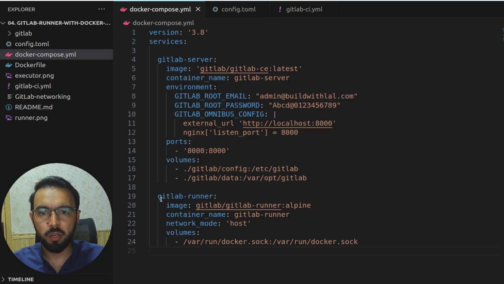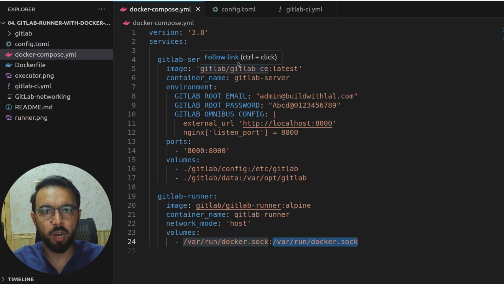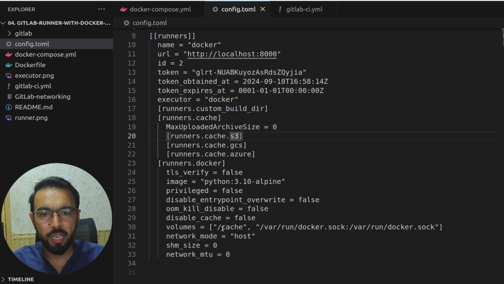So if you can see here inside our GitLab runner service in our docker-compose file, we are using the volumes, and here we are mounting the docker.sock file from our host machine. This is our host machine path, and this is the path inside the GitLab runner. Whenever we execute a job and the GitLab runner is setting up the Docker executor environment for that pipeline, it will mount that docker.sock file from the GitLab runner service into the Docker executor using Docker volumes.